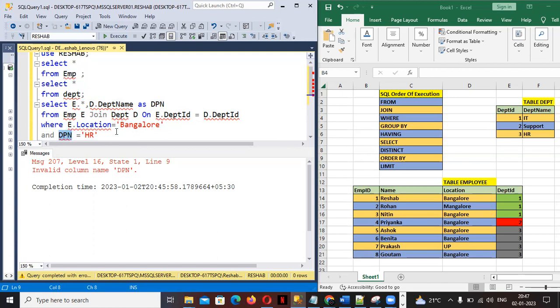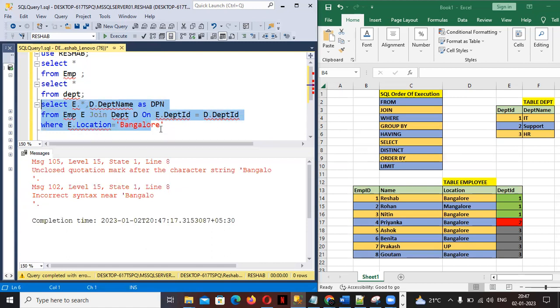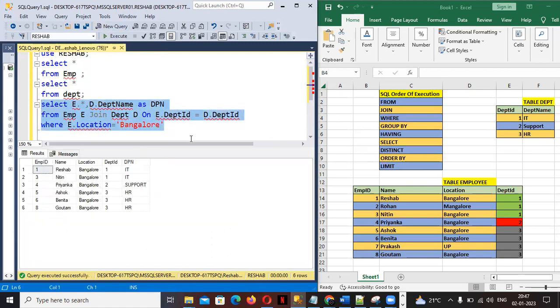So from here you can understand that first where gets executed, then only the select part comes into the picture. Hope this is clear that the where gets executed first and then the select part. So if I query this again, this is okay. If I query this again, this looks good. Now here, let's remove this. We don't need this anymore.